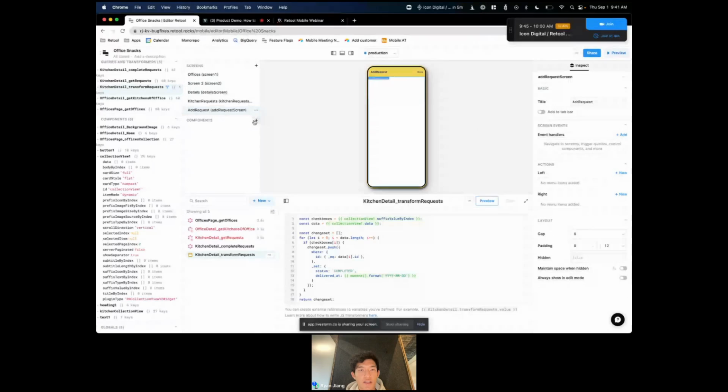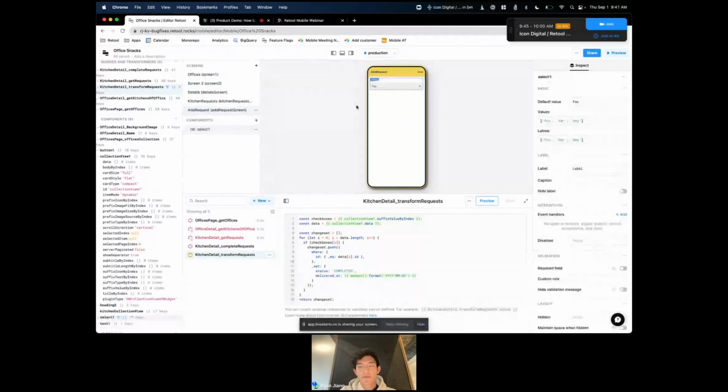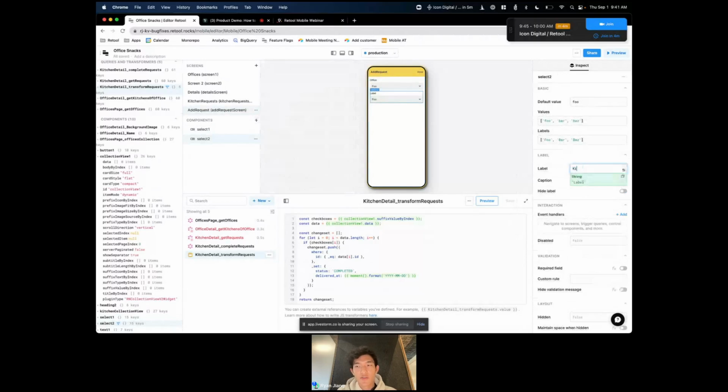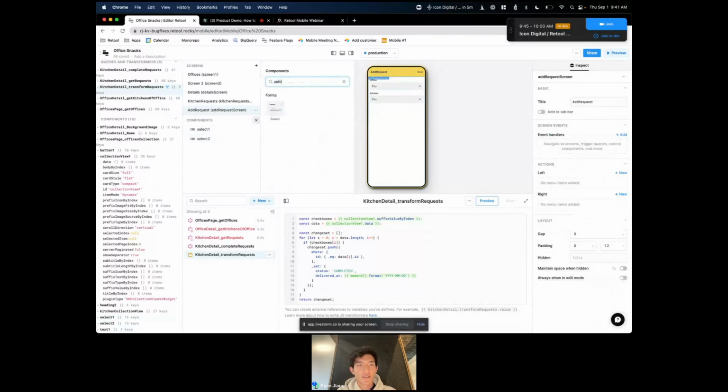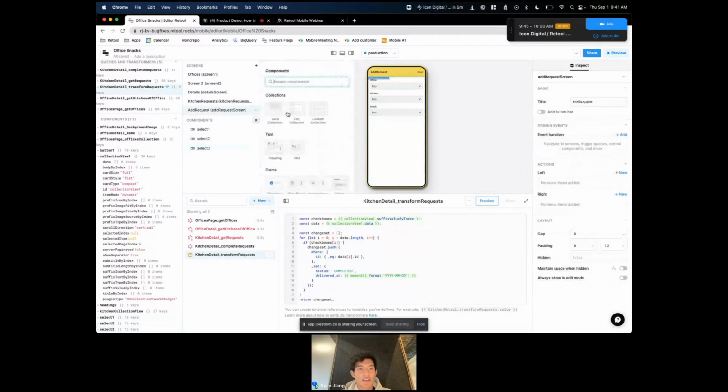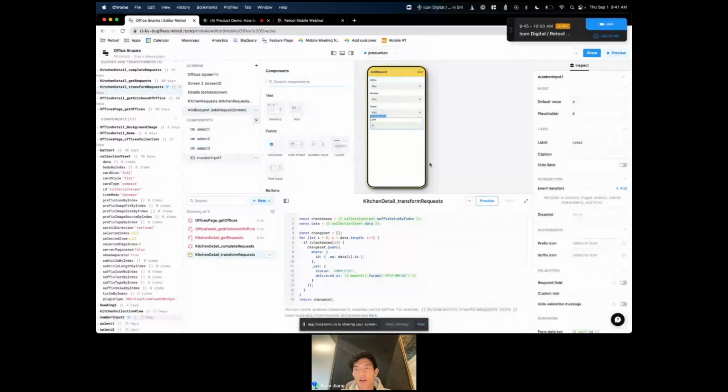So my request is going to include maybe a select, which will allow you to select the office. And then beneath the office, I'll allow users to select which kitchen they want the snack to be. I'm going to add one more select for what snack they want. And finally, I'm going to add in a number input for how many, so quantity.